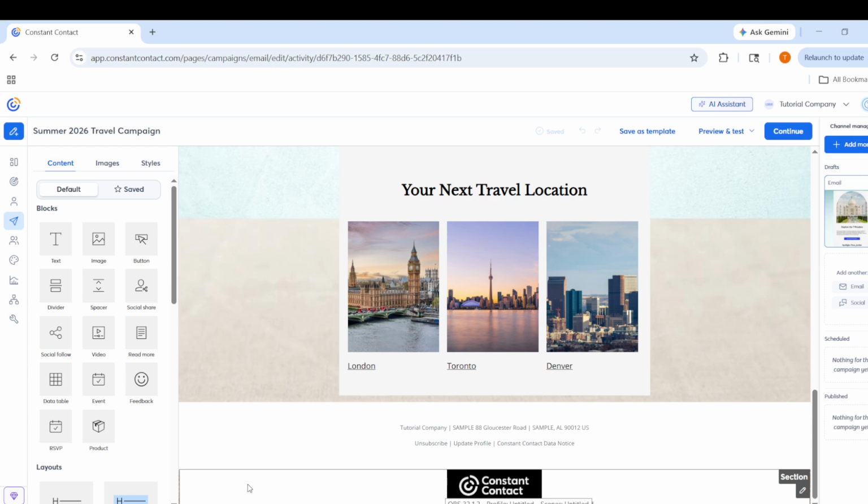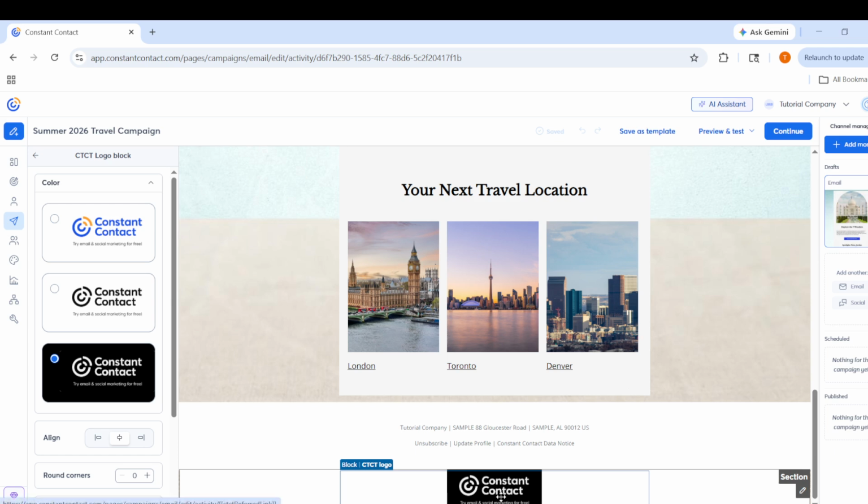In this panel, find the branding option or the logo option. The exact wording can vary slightly depending on the version of the editor you are using, but it should be located within the footer settings. This is the area that controls whether the Constant Contact branding appears in your email. Once you find that setting, switch the toggle to off.